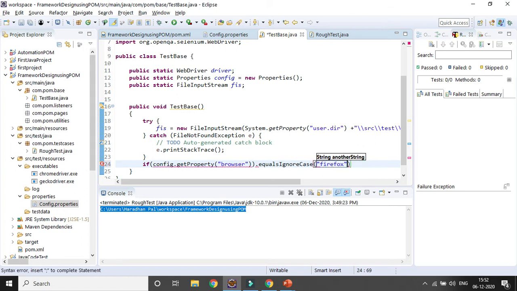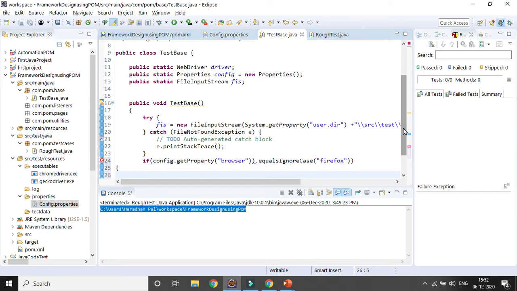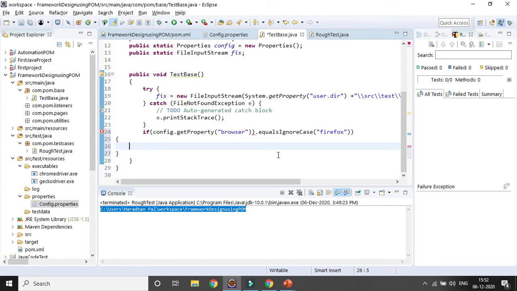In case I want to deal with the Firefox driver, in case it is equal to Firefox, then I want to launch the Firefox driver. So how many brackets are there? This is closed. If config.getProperty, here there will be no bracket, equalsIgnoreCase Firefox, then I want to launch the Firefox browser.